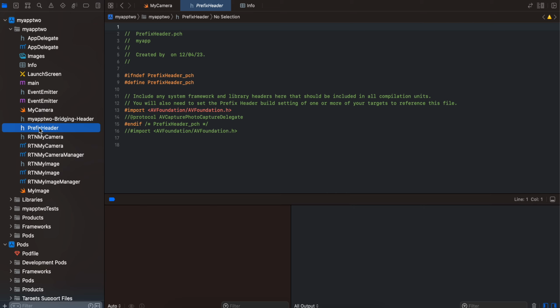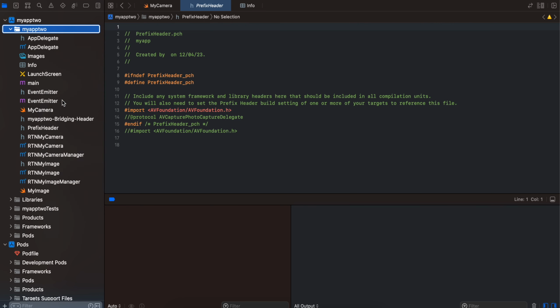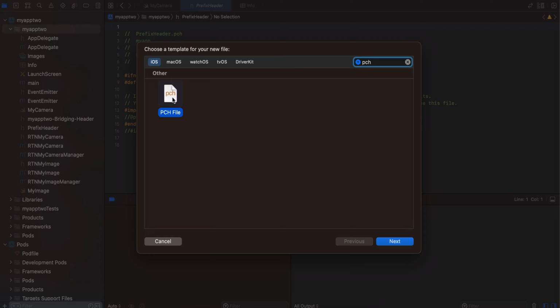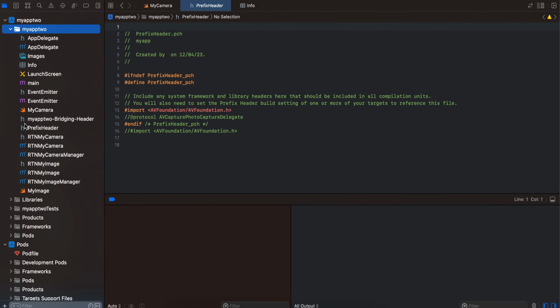Next, you have to create a prefix header file. So this is required because of AVFoundation, because we are moving from Objective-C to Swift, right? And AVFoundation requires this prefix header if you are doing it that way. So just create file, new file, and just search for PCH and click next, and it will ask, yeah, just click create, and make sure you check this as well. Okay, once you do that, inside the prefix header you just have to add this line.